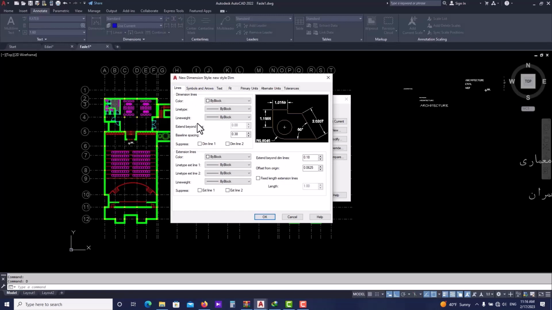All right, so the first thing that we can talk about is line. In here, we can see all of the settings regarding the dimensions of your lines. First, we have dimension lines, and for example, first we have colors in here. We can select, for example, red, and we can see it here. It's the line that you have set your dimension on.